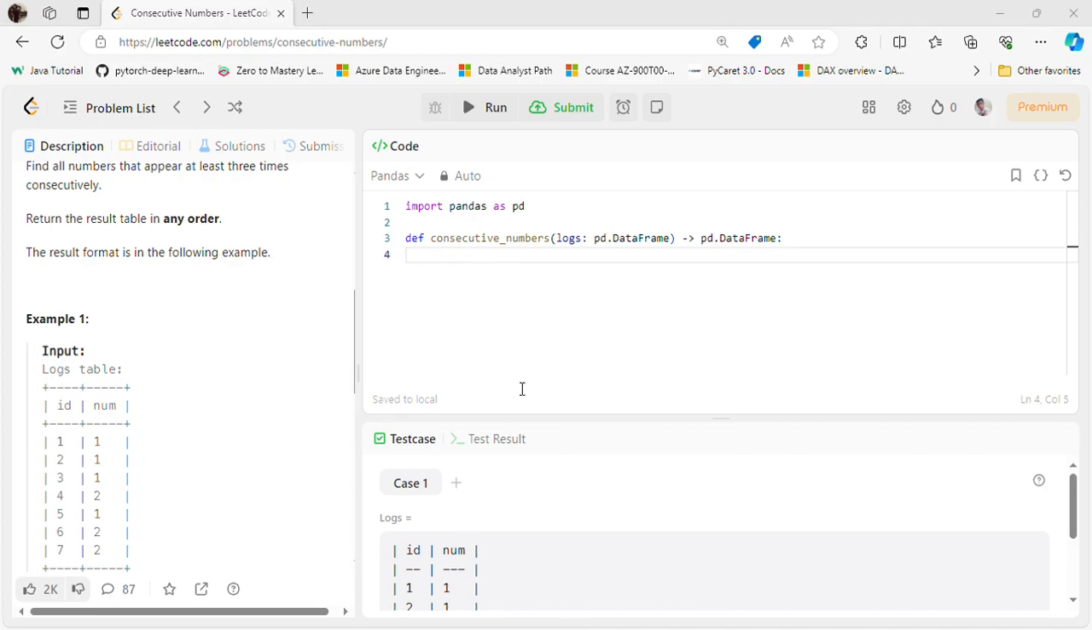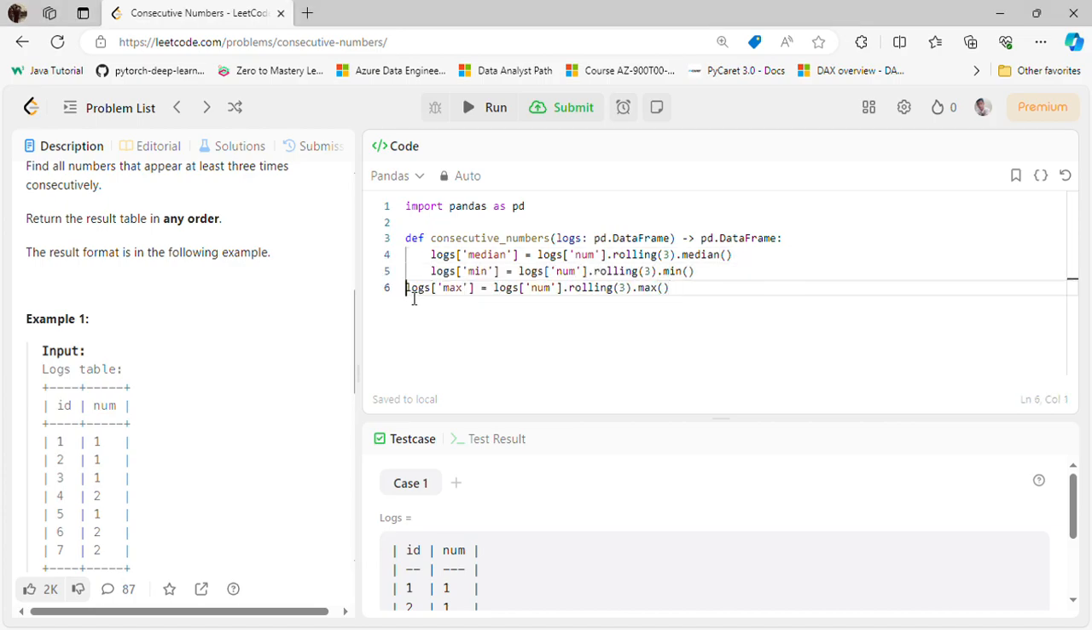So first, for understanding purpose, we are going to create one column for median and another two columns for mean and max. Nothing complicated here, I think you will understand this one. Rolling basically takes one number, two or three, takes those values into account and gets the desired output.